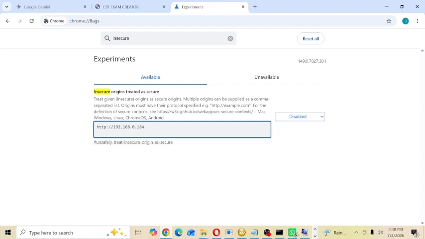I added HTTP colon, not HTTPS. HTTP colon // then you put the IP address the way it is. Don't just put the IP address without the HTTP colon //. If you do that, it will not work. So HTTP colon // 192.168. Every server has a different IP, so yours might not be the same as this.